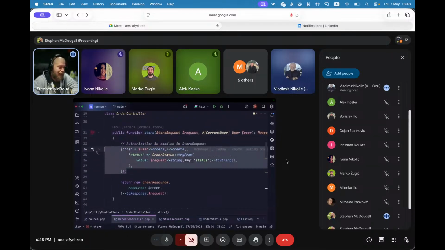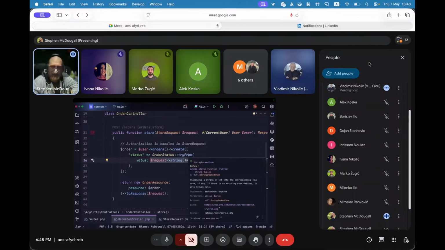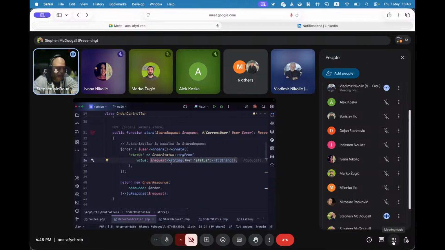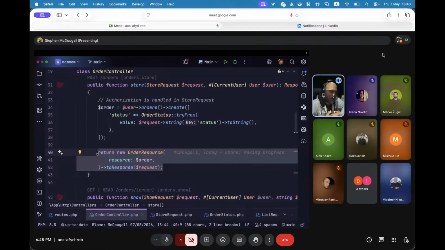Obviously, we can go get the user, go for their orders, and just create a new one. And we're just going to go, okay, using the order status, let's try and get the status from the enum based on the request status that was passed in. At this point, it would have validated, so the try from may not be needed, but the from is probably fine. Then again, we just return a resource, keeping things very consistent. That is one of the most important things of any API is consistency.